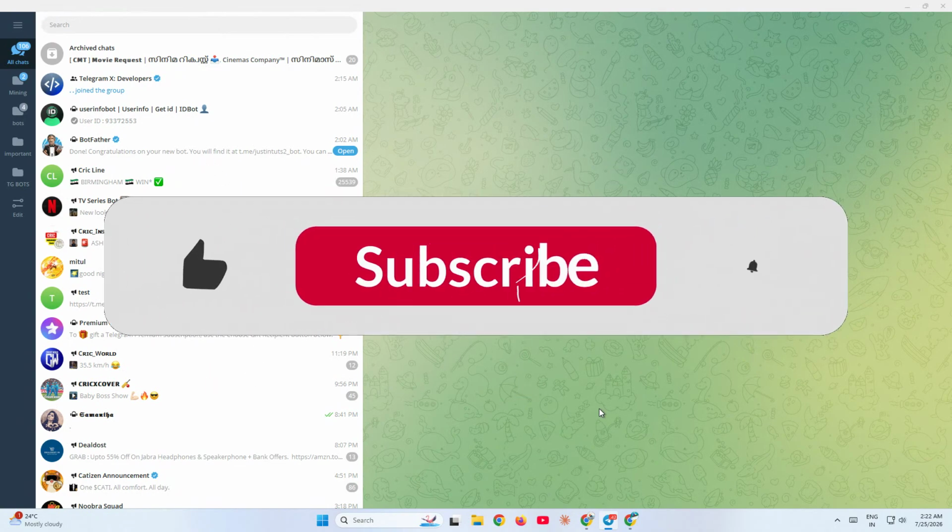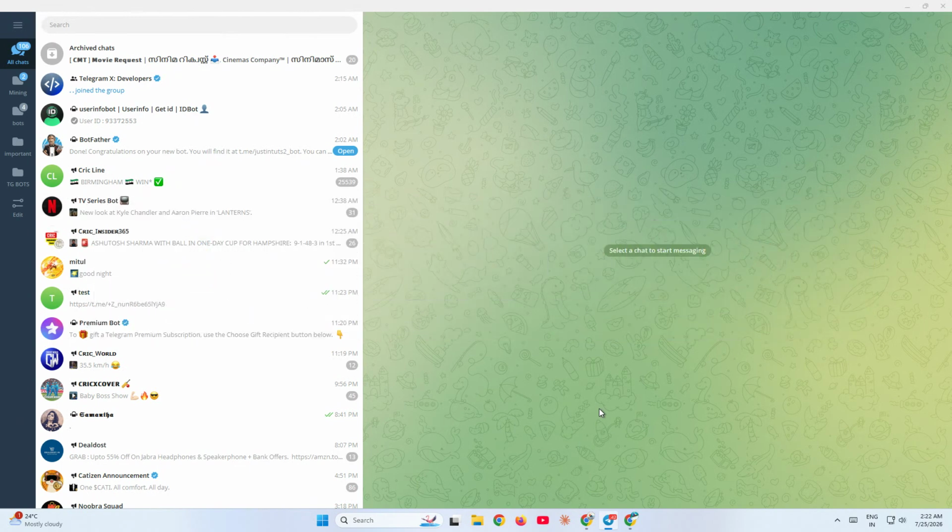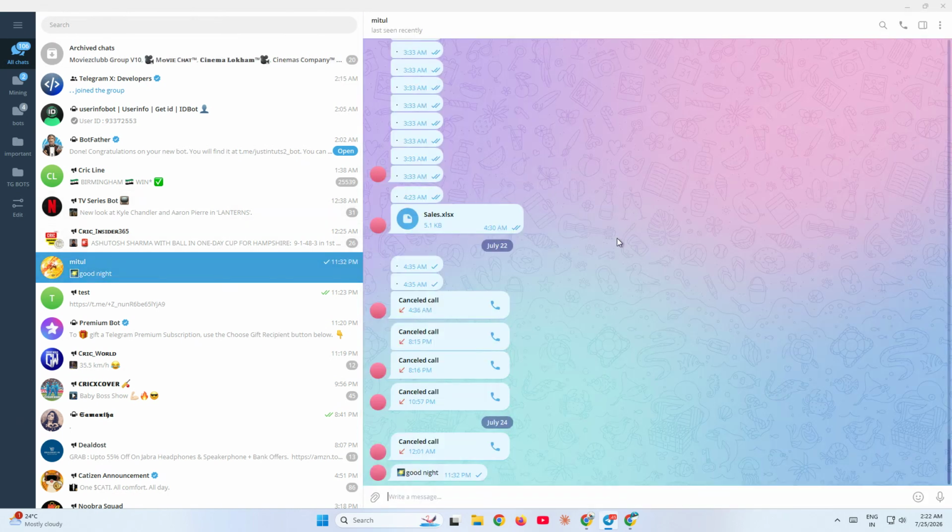Let's get started. First, open Telegram desktop on your computer or launch Telegram web in your browser and sign in to your account. Once you're inside, look at your chat list on the left side of the screen. Find the friend whose online status you want to check and click on their chat to open the conversation. As soon as the chat opens, look at the top of the chat window.